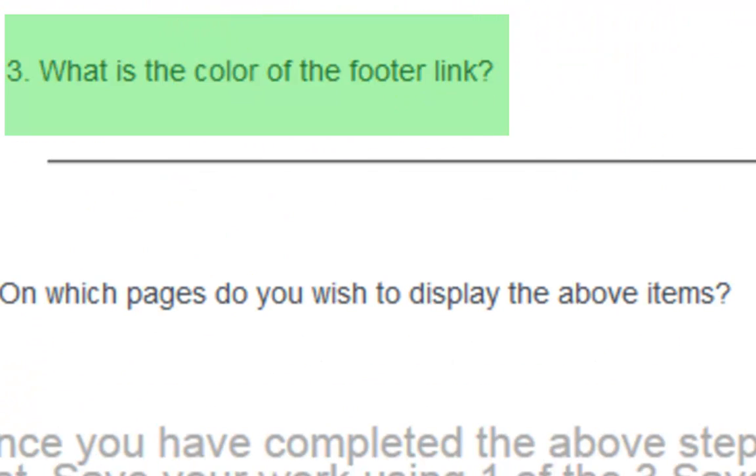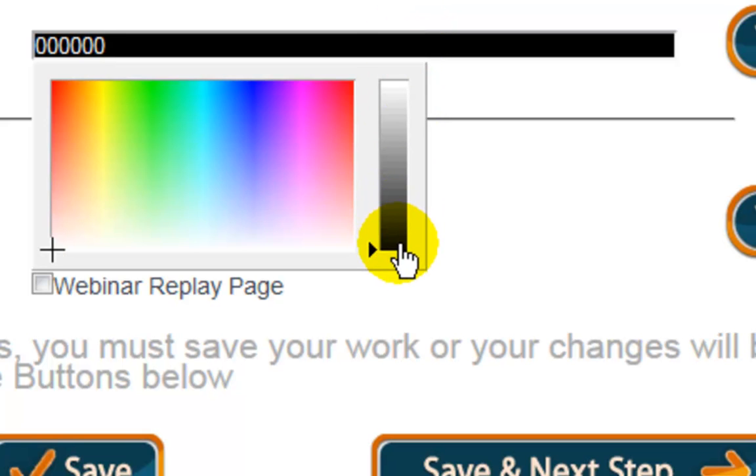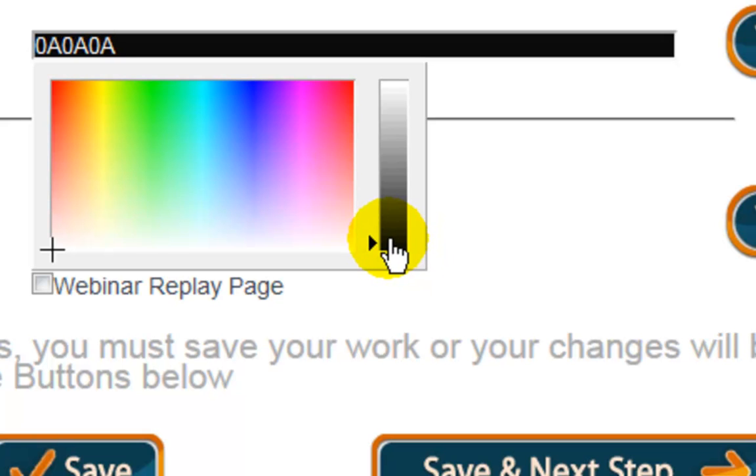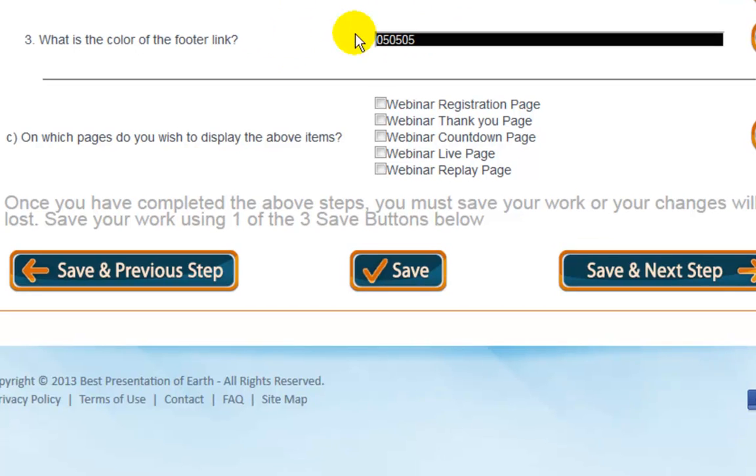What is the color of the footer link? Well, guess what? I'm going to click on this black bar, and I'm going to go all the way down there, okay, which is right there. Whoops, right there, okay. And so that is going to be the color of the footer link, and I'm just going to click outside it and it disappears.